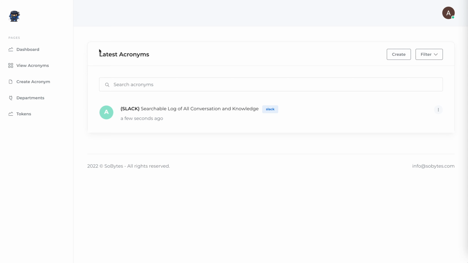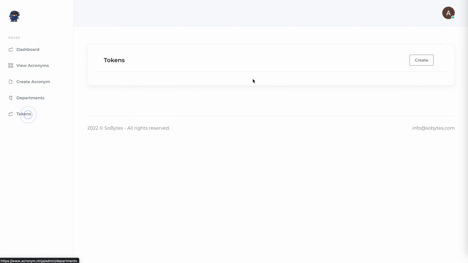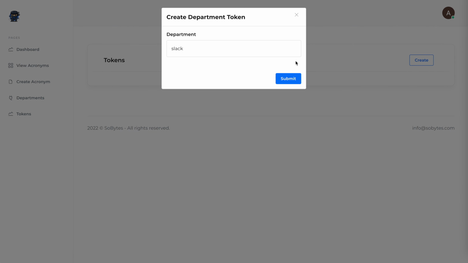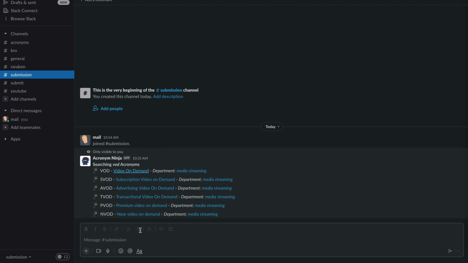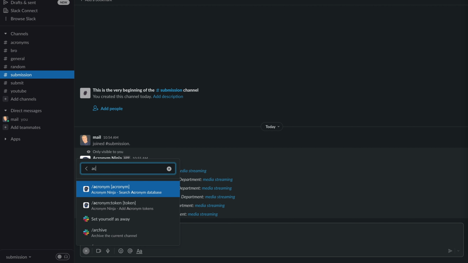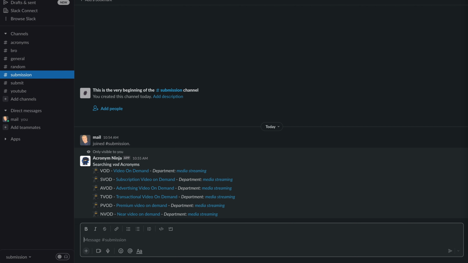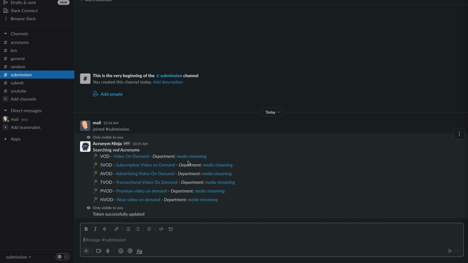Now we can create a token. Let's create a token for our Slack department. If we copy our token and go back to Slack, then go to /acronym token and add our token, you can see that our token's been successfully added.